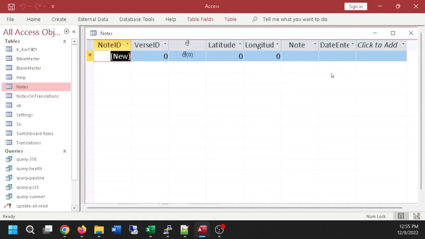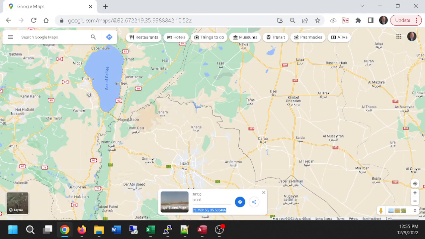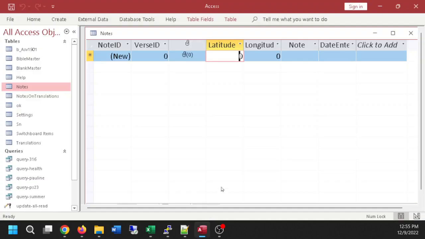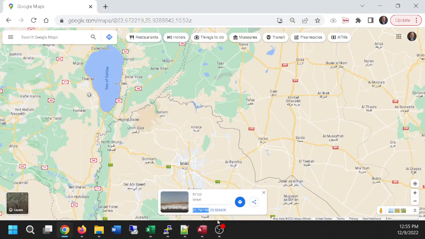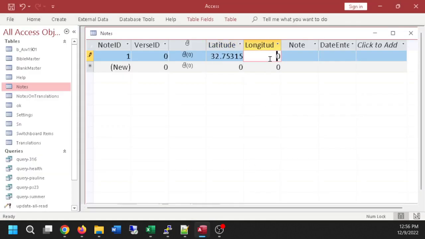And just for fun, let's paste that latitude that I got from Google Maps. I go over to Google Maps, and I'm going to copy the first part of that number, Control C. Come back to Access so it'll let me paste that number. Well, it didn't let me paste the number. There we go. There's the latitude. Go back to Google Maps. Get the longitude, copy. Come over here and paste. Look at that. I got latitude and longitude. I could develop a map of the locations of my notes.